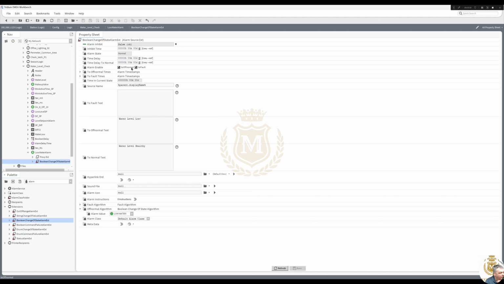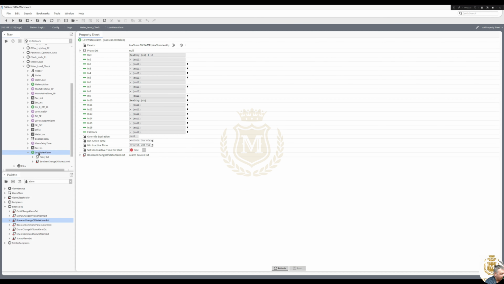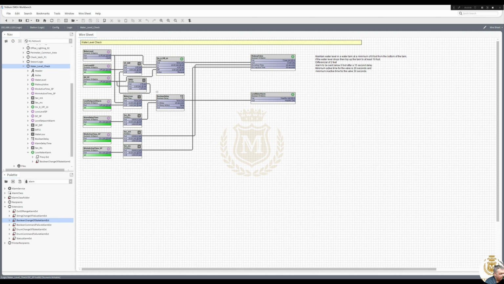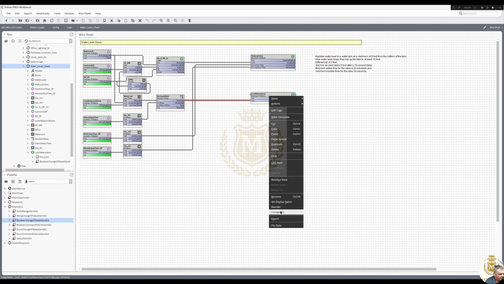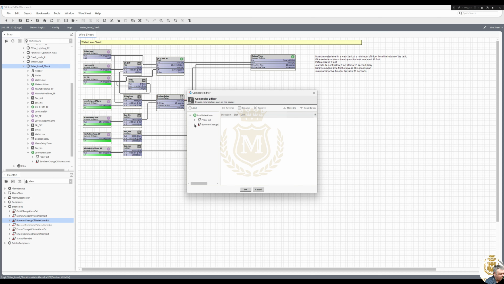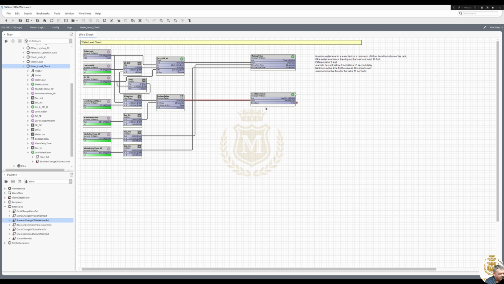Save. So we could have put a delay in here if we wanted to. In fact, I'll bring out the time delay out of the composite. So that's the time delay, and what we could have done is put that into there, so it'd be 15 seconds before it actually alarms, and we didn't need that in any way whatsoever if we did it that way. But we're doing it the other way.